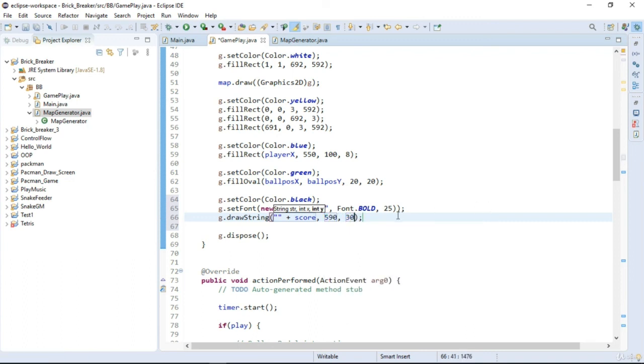So the drawString function has three values that have to be added. The first one is a string, any string. In this case, we use score, which is a value that is constantly updated when we break the bricks, if you remember here. So after we break each brick, the score value will be updated and displayed.